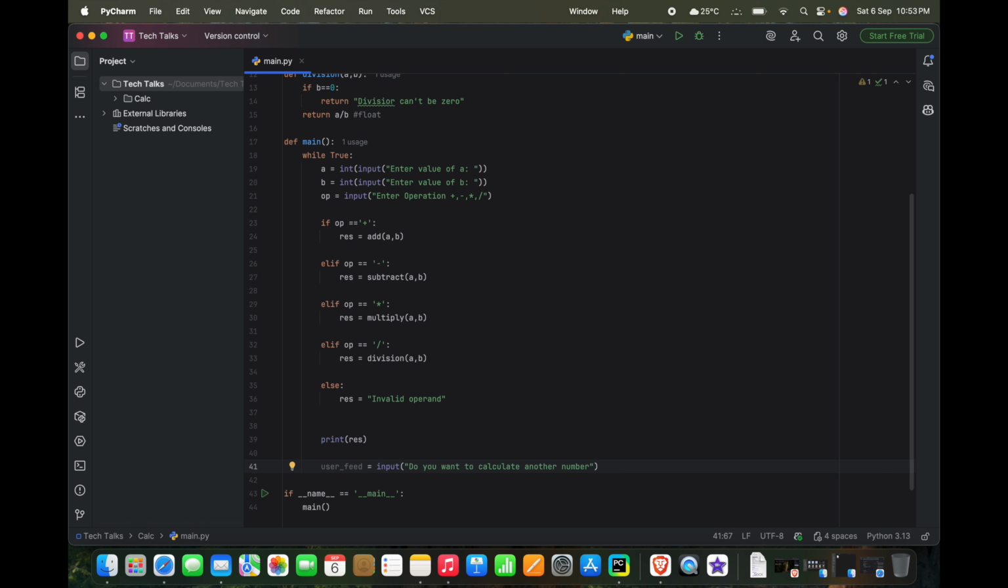then it will come like we can give two options, yes, no, and if user field not equals y, then we can break.